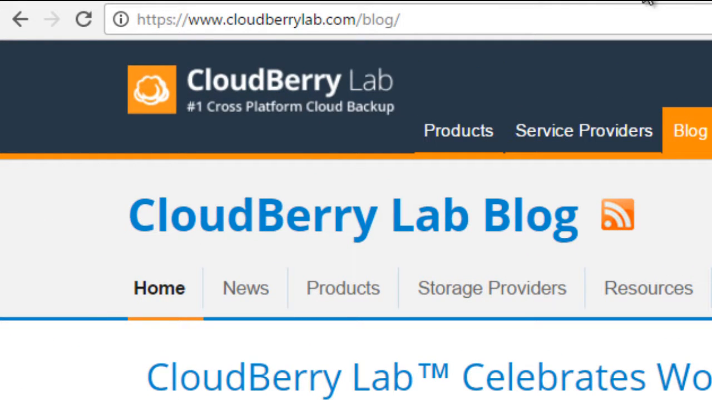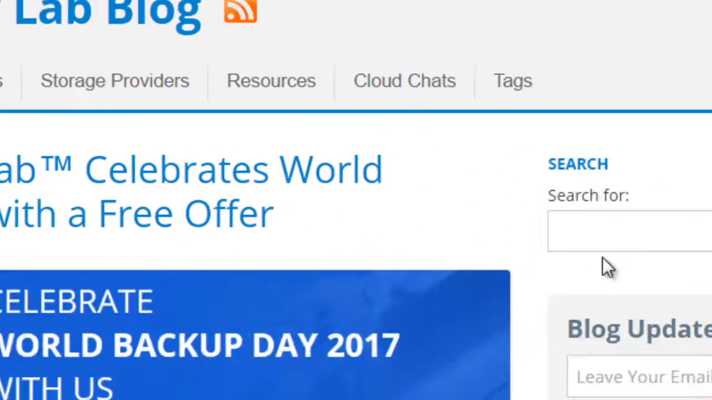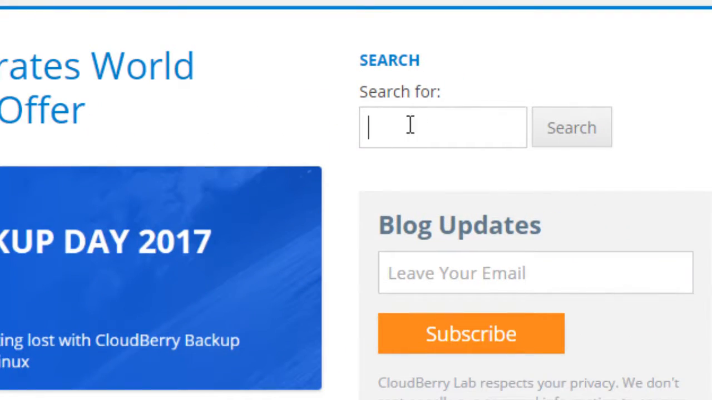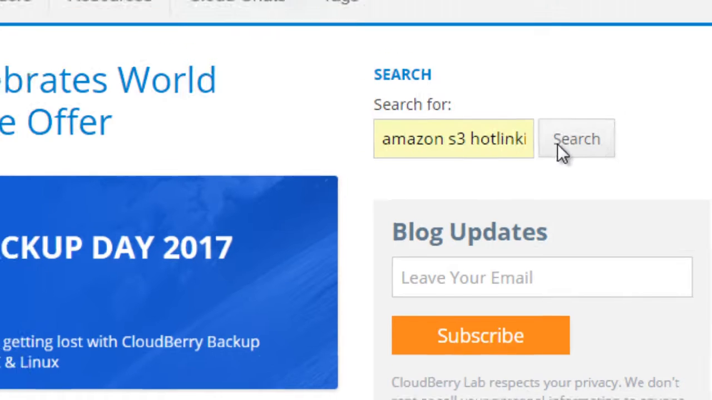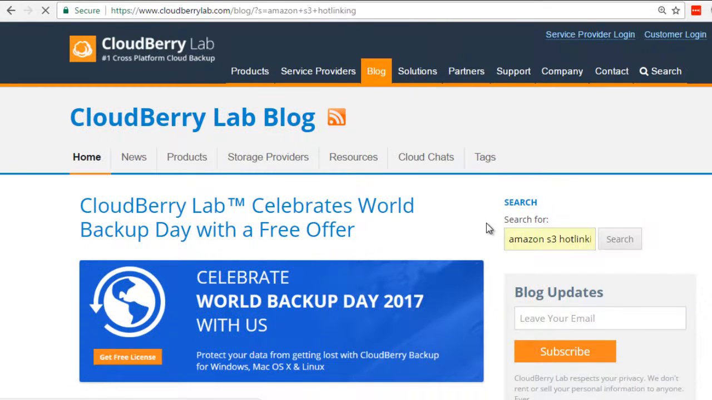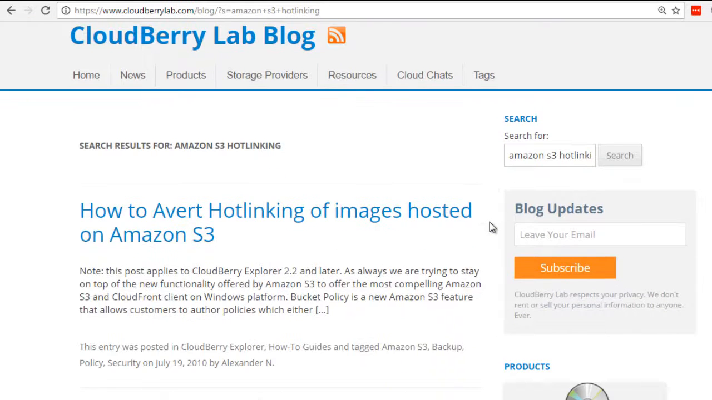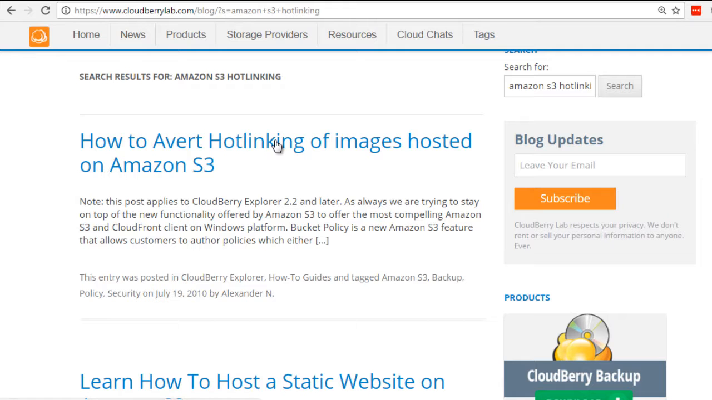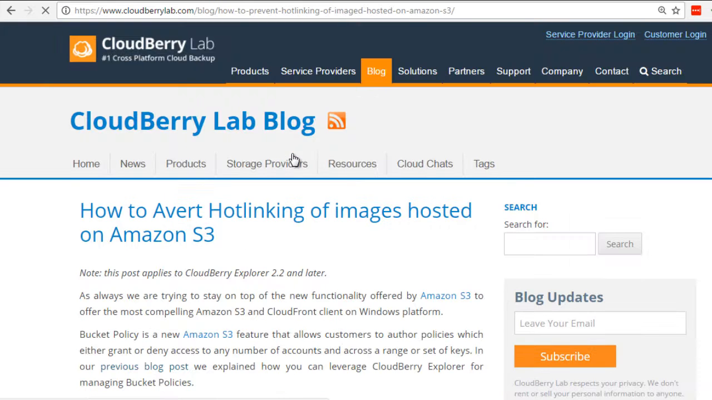So I recommend that you go to cloudberrylab.com. They're always coming out with the latest, greatest updates, and that's really why I like Cloudberry. If you go to their blog and look for their search, and type in Amazon S3 hot linking, they'll actually give you the hot linking script. So click here, and I'm going to show you how to customize the script in a minute.